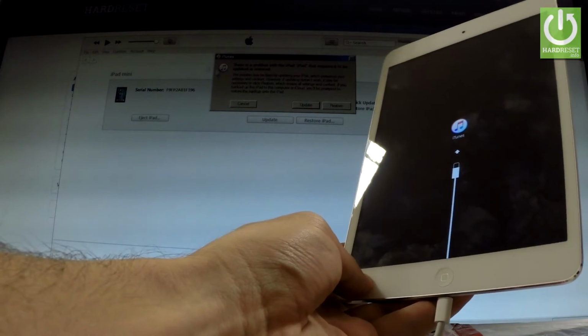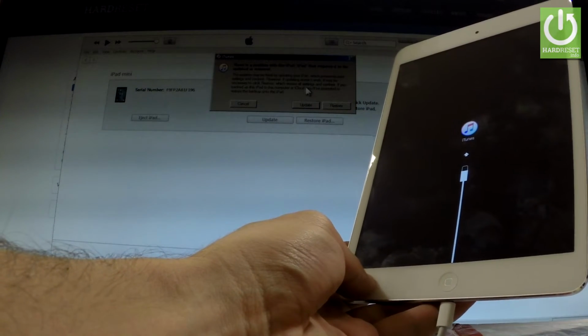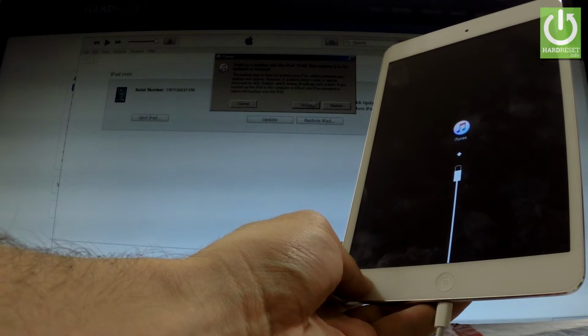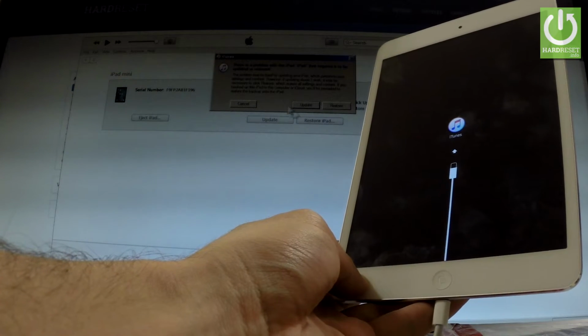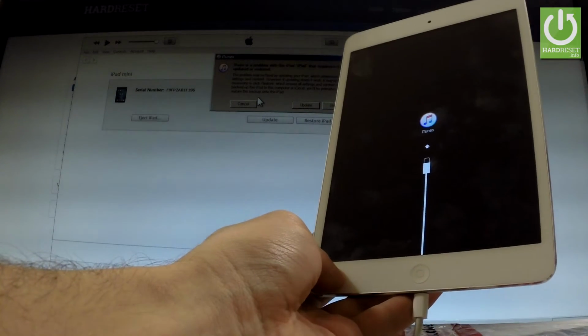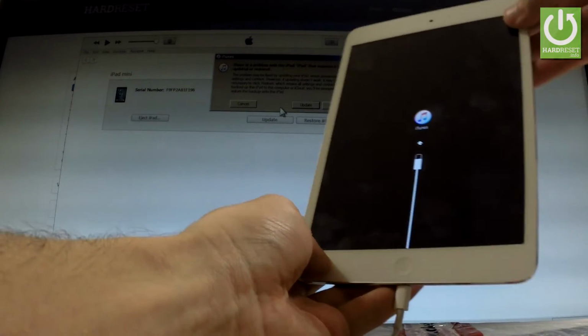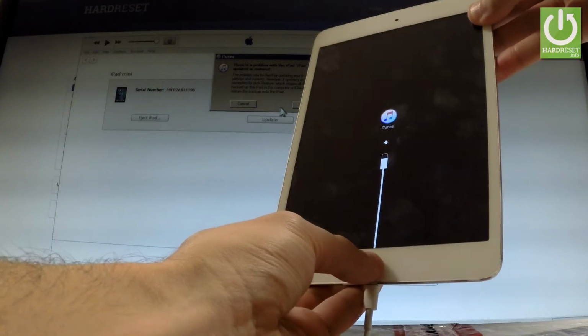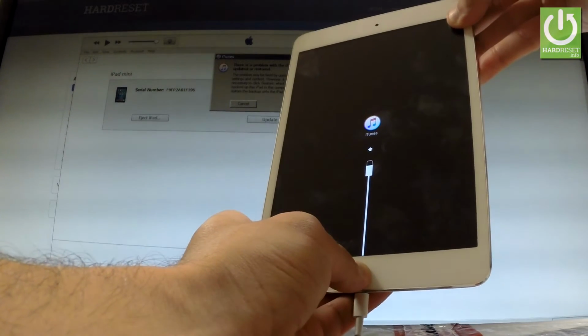And now you can read that the device is connected to recovery mode. You can update software or restore your device from the following menu or cancel. If you would like to quit the recovery mode, simply hold down power key and home button. So let me do it.